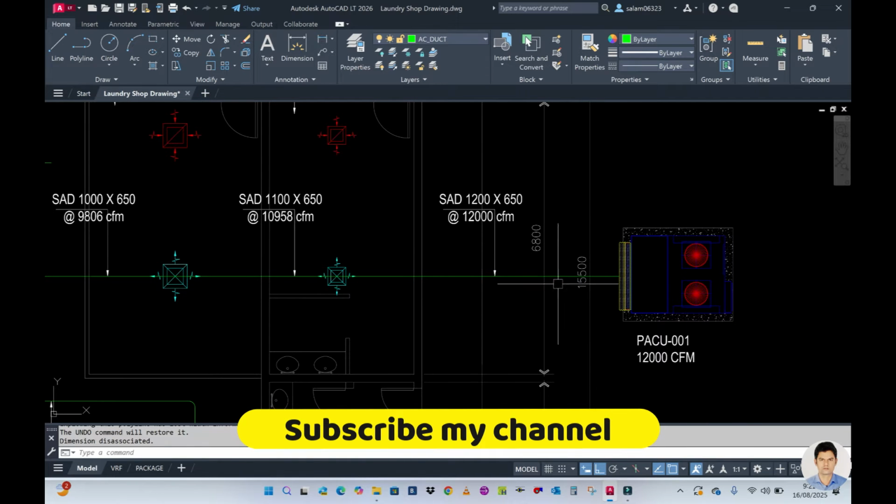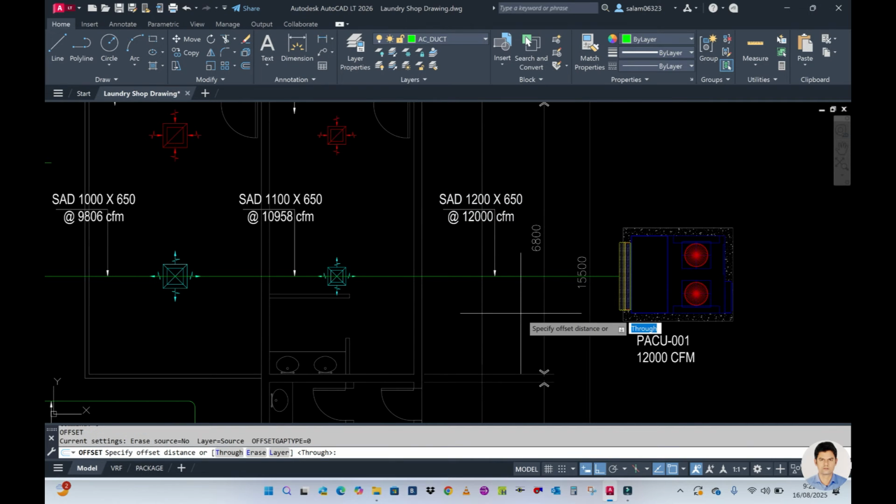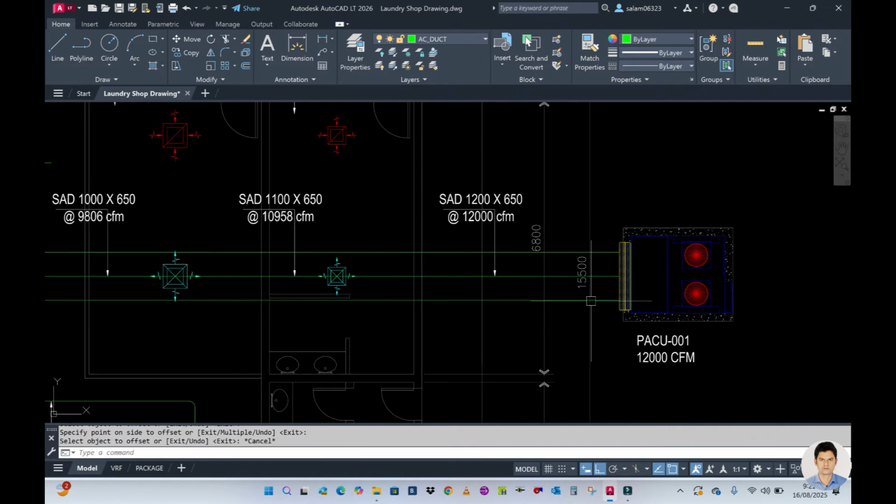Now we start with this duct. So you can see here the width of the duct is 1200 and height is 650. So for offset, use offset command 1200 divided by 2. Select this line, click here, select this line, click here.